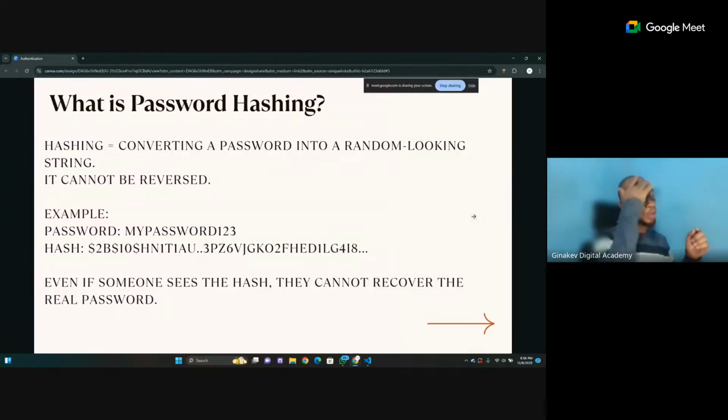So what is password hashing? Password hashing is converting a string into a random-looking string. It cannot be reversed. A password that has been hashed cannot be unhashed. You can only match a word to check if it suits that particular hash.